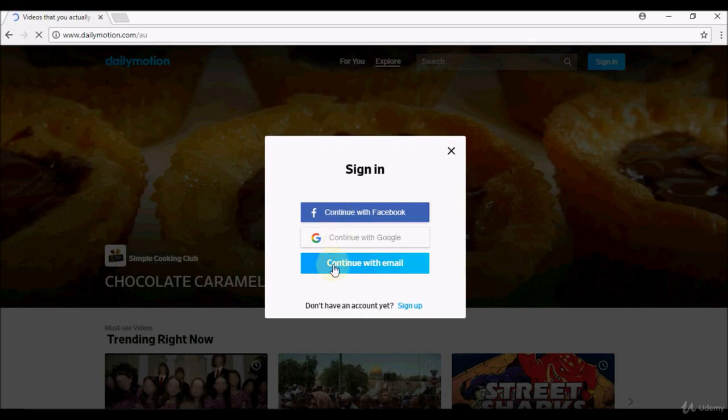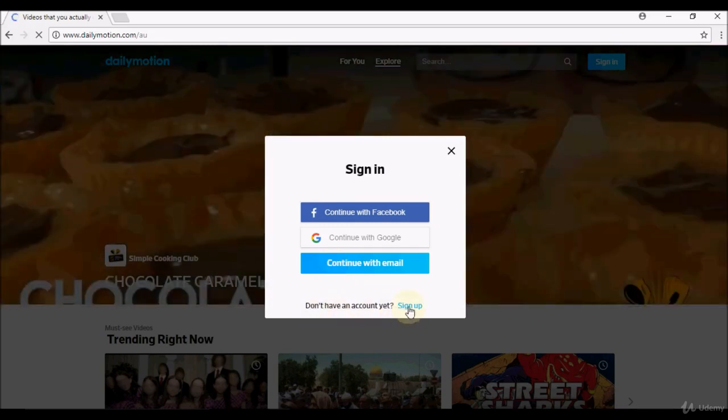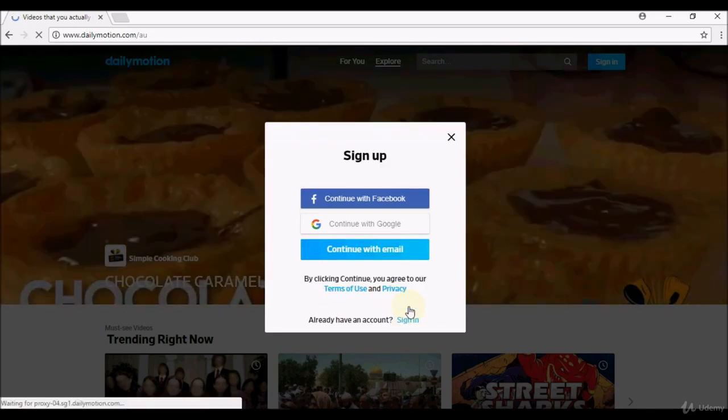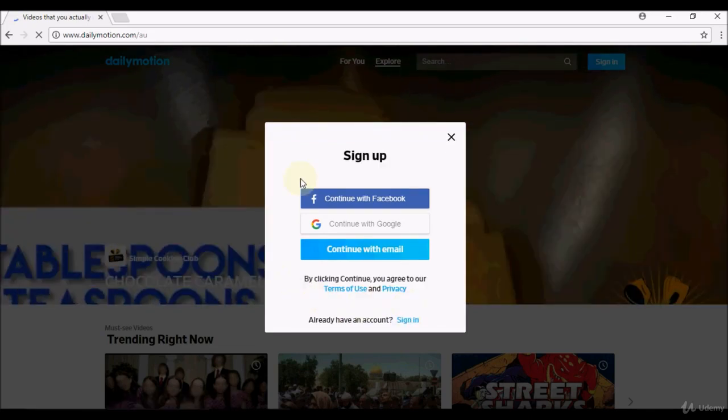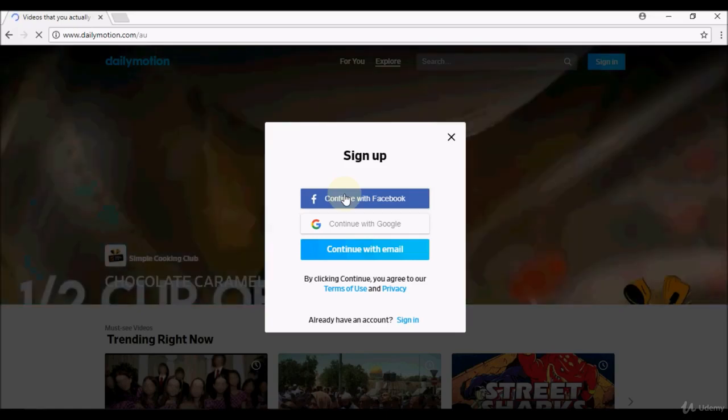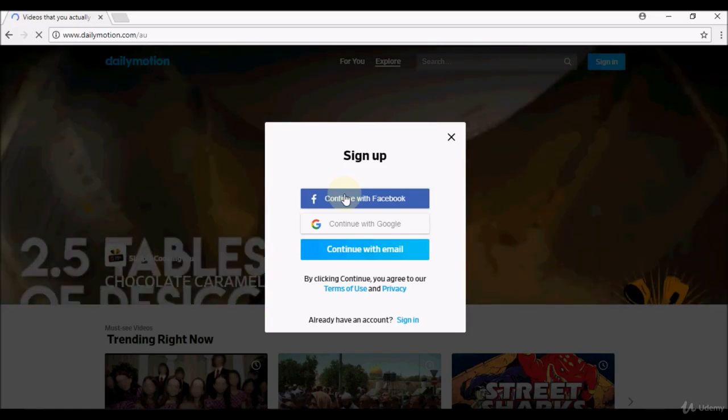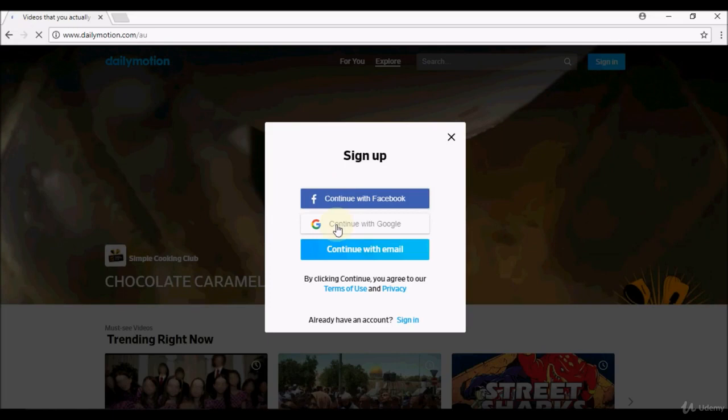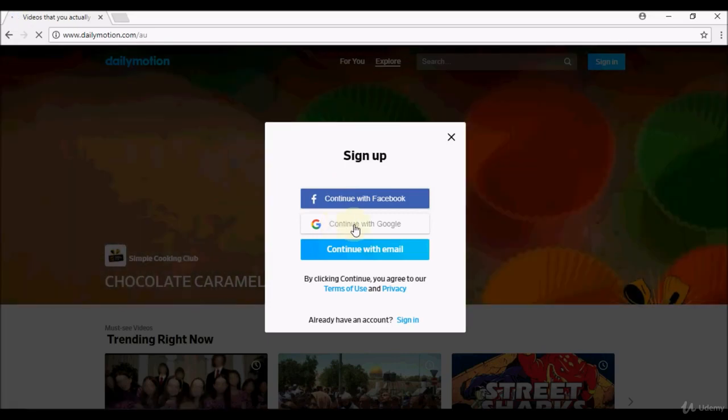Now you can use these options if you have already signed up for Dailymotion. If you don't have an account yet, you need to select sign up. Once you click on sign up, they'll again give you these three options. You can continue with Facebook, which means you'll need to use your Facebook login details. Or you can use your Google account and log in through Google. Or you can create a new account using an existing email address.